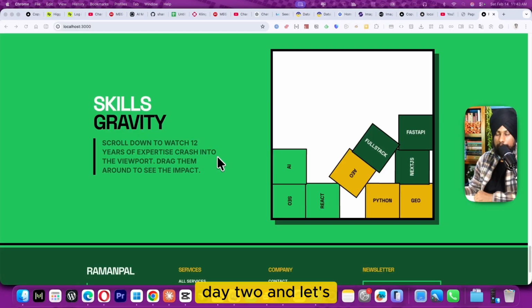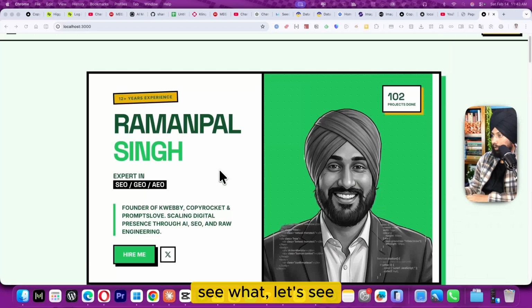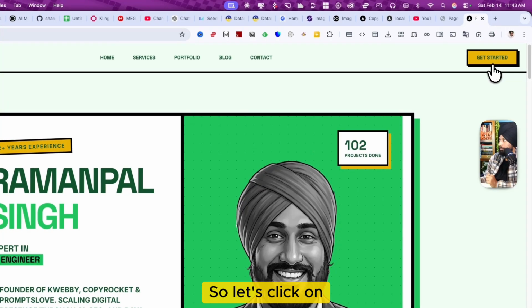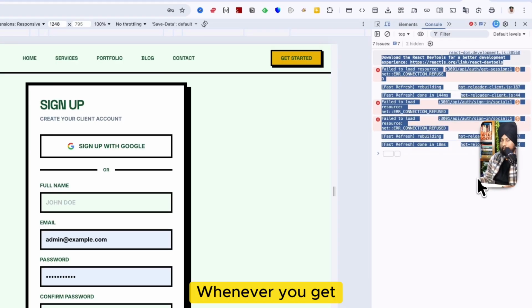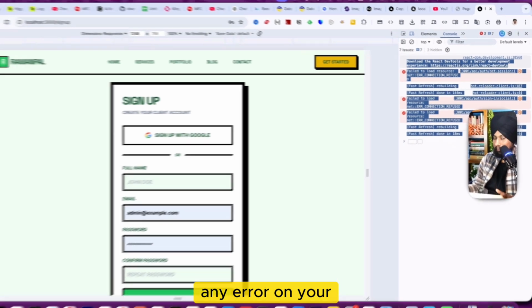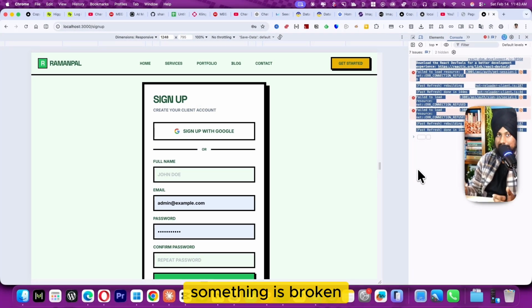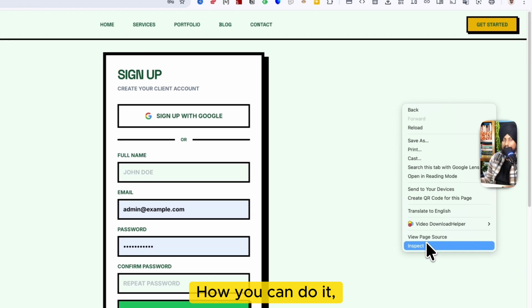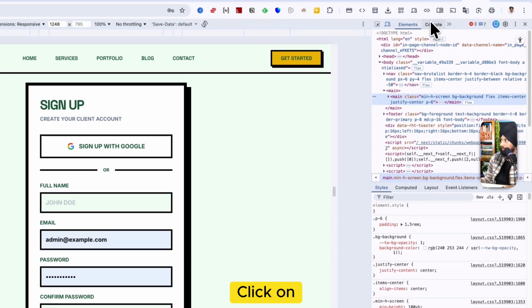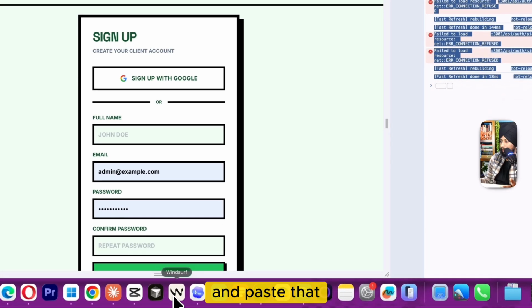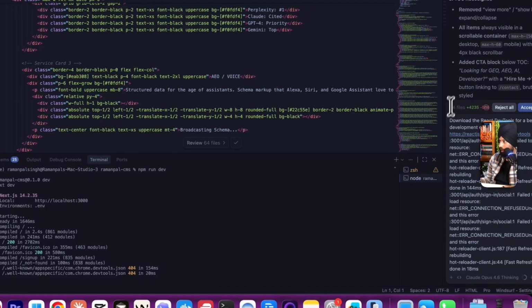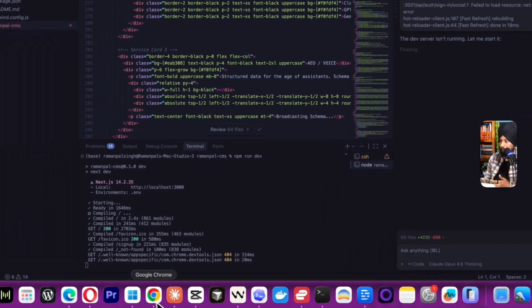Okay, so here's day 2 and let's see the upgrades. So let's click on get started. So it's a simple login page. Okay, sign up failed. Whenever you get any error on your screen, that means something is broken on the backend. How you can handle it: just click on inspect element, click on console. Here you will find all the errors. Just copy that and paste that in your chat log here and the agent will handle the rest.